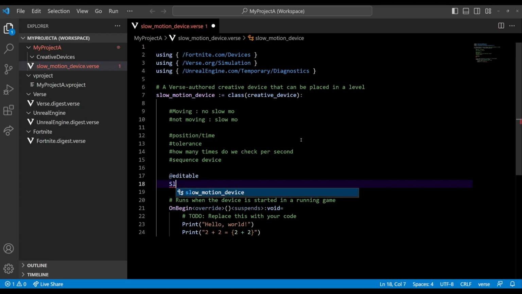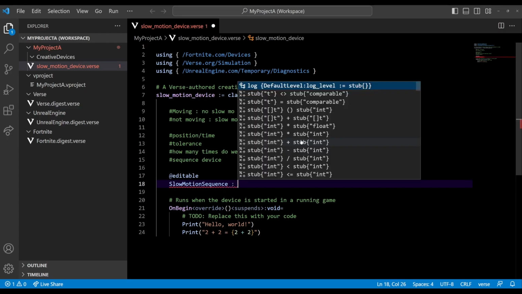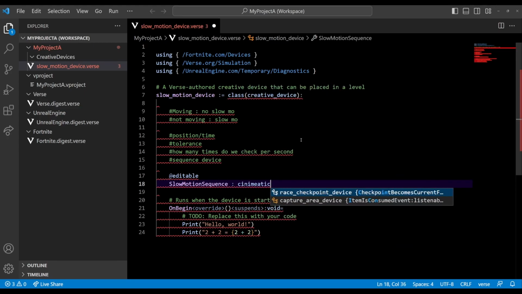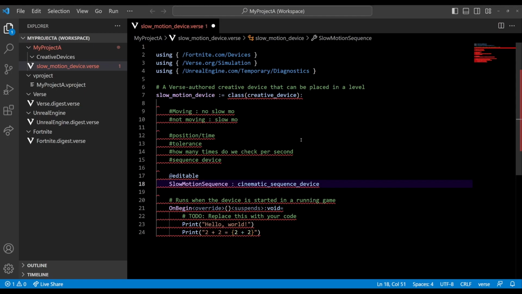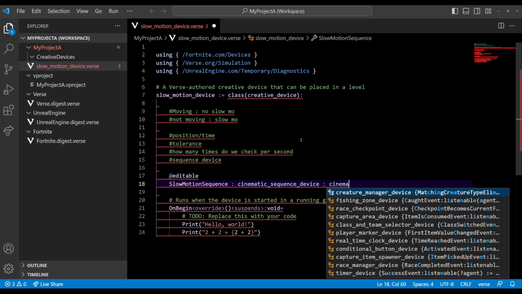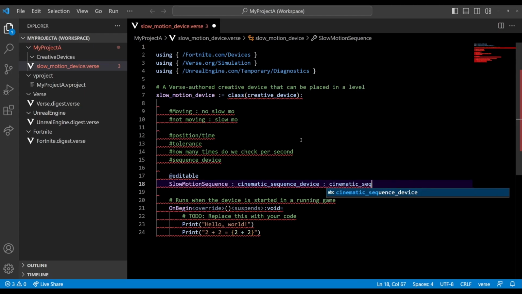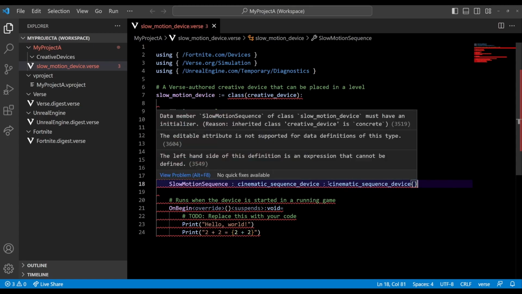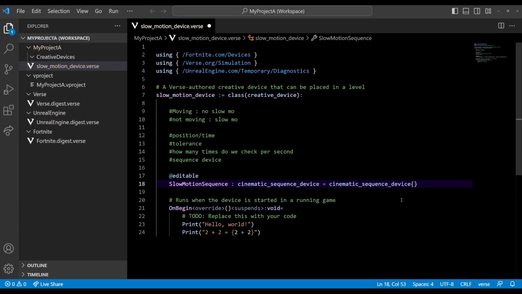Let's go ahead and call this slow motion sequence, and it's going to be a type of cinematic sequence device. Oh, something's spelled wrong. Cinematic sequence device, and we're going to call the empty constructor for that, and that's going to get rid of these errors here. Oh, make sure you put an equal sign there. That's going to help. Now that we've done that, all the errors go away and we're all good.